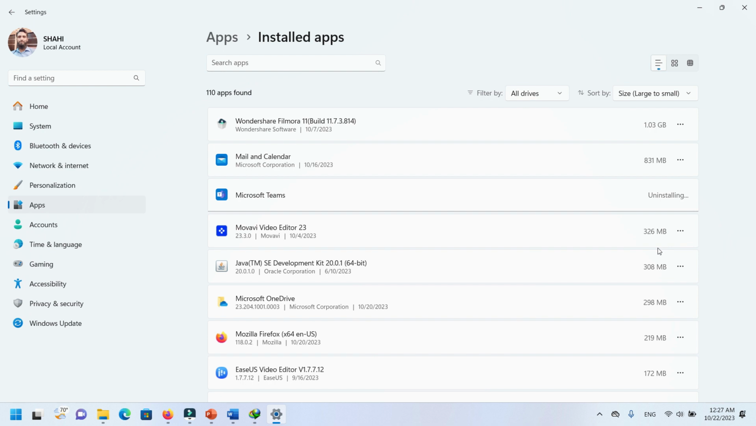These easy steps that you can follow to uninstall Microsoft Teams software in Windows 11.